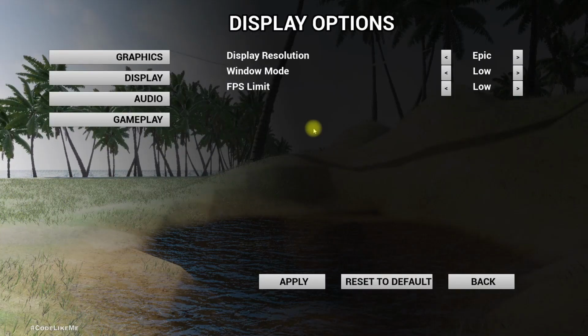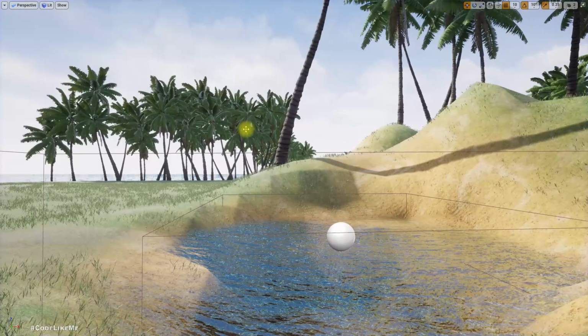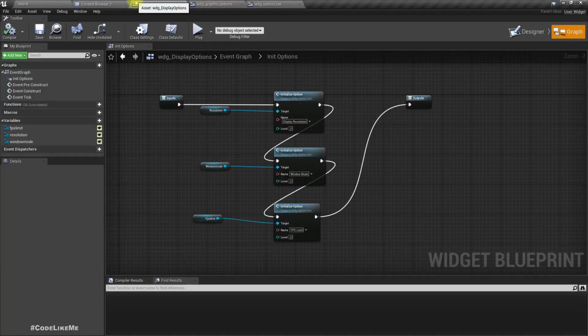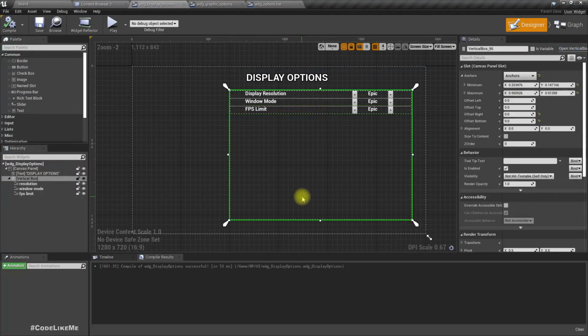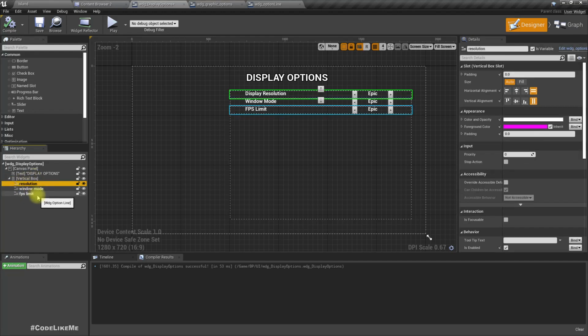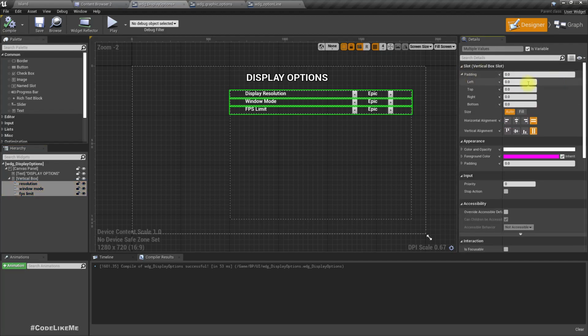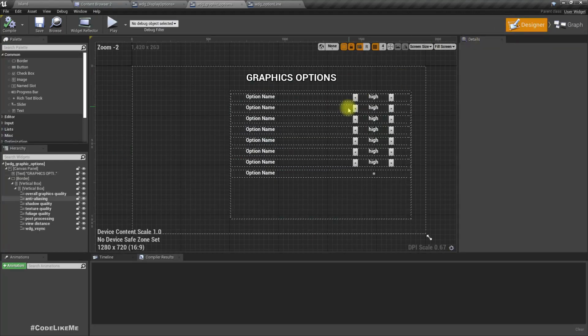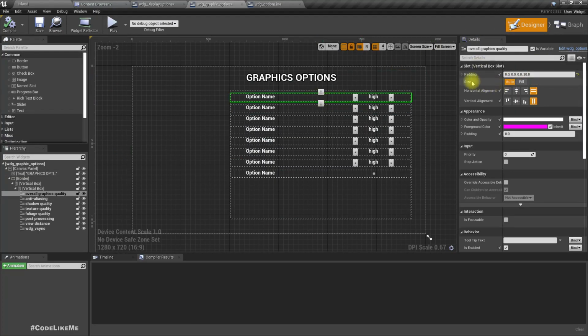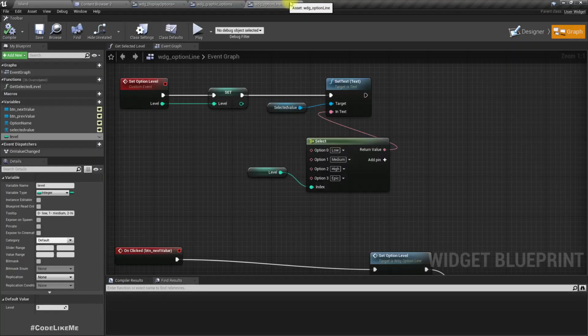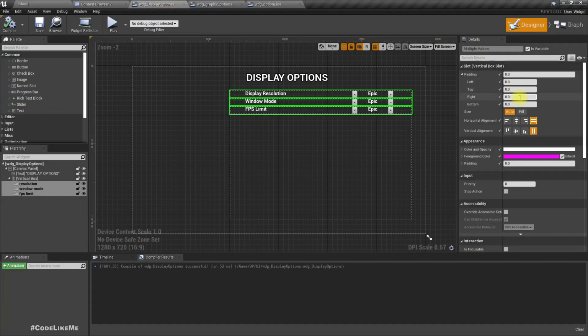Okay, and also I think we should have some distance in between these options. So let's add some padding from the bottom. What's the padding we have in the graphic options? 20 from bottom. Let's have the same here.